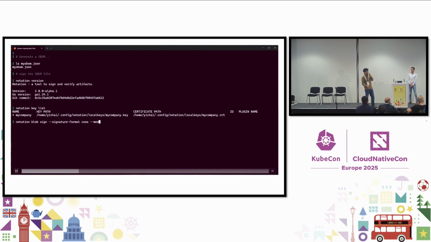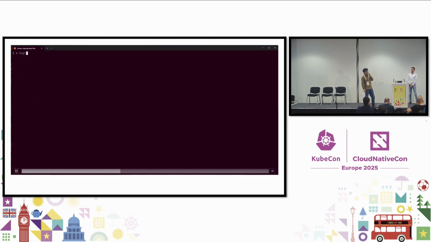Then after that, I can use the new command set, notation blob sign. I choose the format COSE, a binary format for the signature, and the media type is SPDX. After that, I have signed the SBOM file. I have everything on my file system. It is not leaving my trust domain yet. Now I can publish anywhere, using any file transfer method, the SBOM file and the signature together, so that later on any consumer who wants to consume the SBOM can validate the signature first.